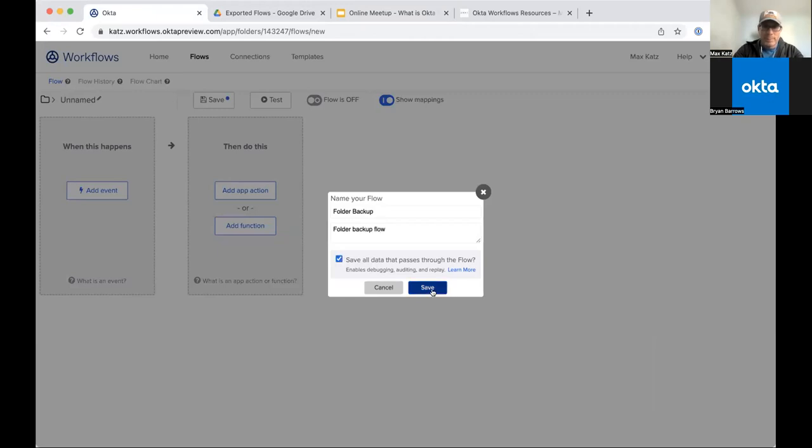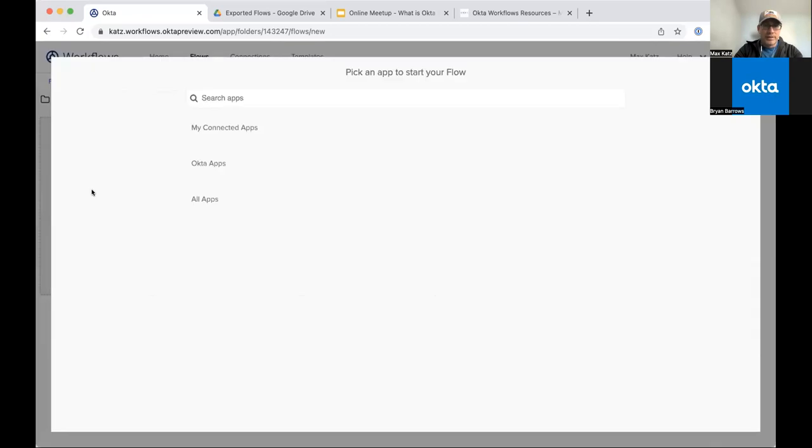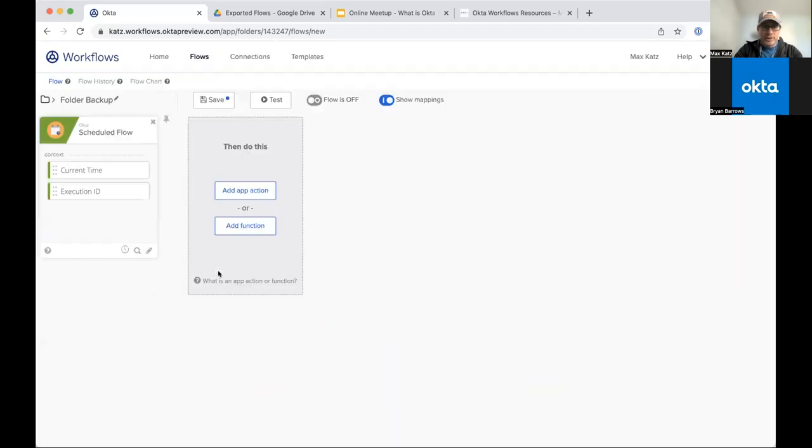All right. Okay. So as we shared before, one way to trigger a flow is if an event happens, like a new user was added to your organization. Another way is based on time. So you can run it every hour, every day, every week. That's what we're going to do here. So add event, and then I'm going to do schedule.